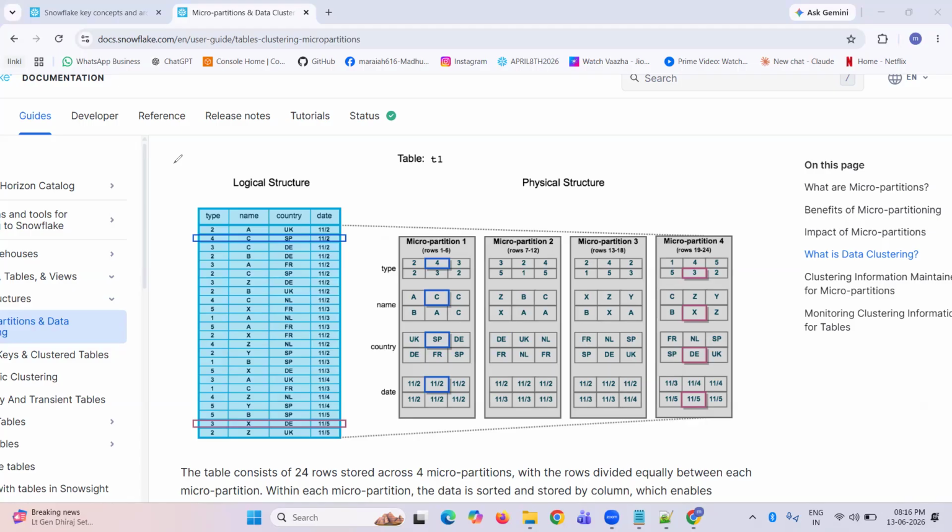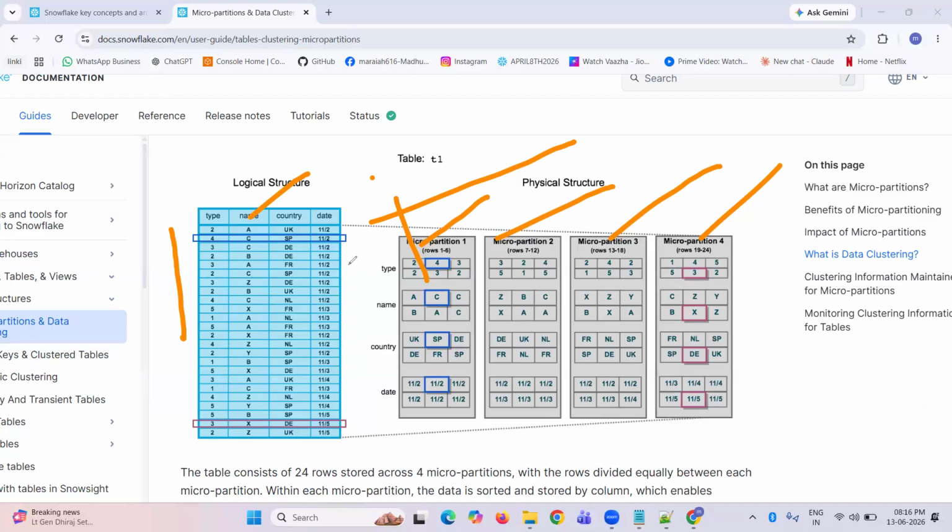So micro partitions. When we create a table and insert the data, it is going to be stored in the format of micro partitions. Each micro partition holds data in the storage in 50 to 500 MB compressed format. So this is the table with type, name, country, date. In total we have 24 records. The first records are going to be stored in partition one, then the next 7 to 12, 13 to 18, and 19 to 20. Here we have type, name, country, date. This is a column format.